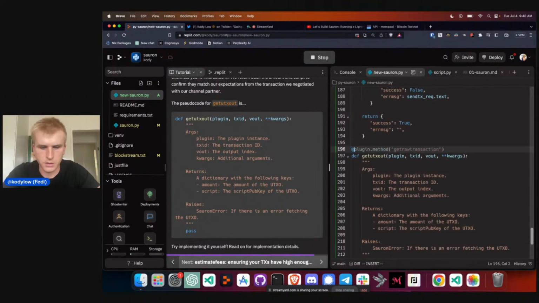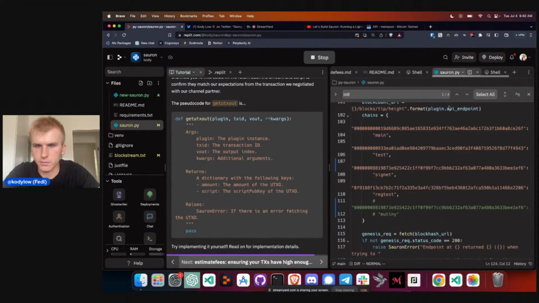This is a plugin.method UTX out. Pretty sure that's correct. Let me just verify.